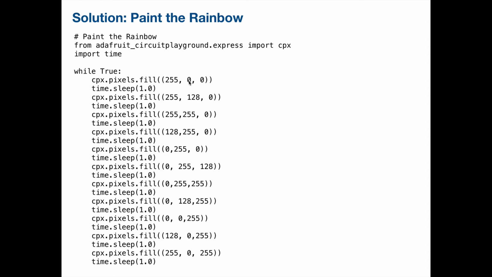It expects parentheses, and then it expects, in this particular case, 3 values. So that's why we've got 2 parentheses here and 2 parentheses here. The first one is we're passing in a color, and the second is we're passing in this 3-number tuple. So this is what it should look like.